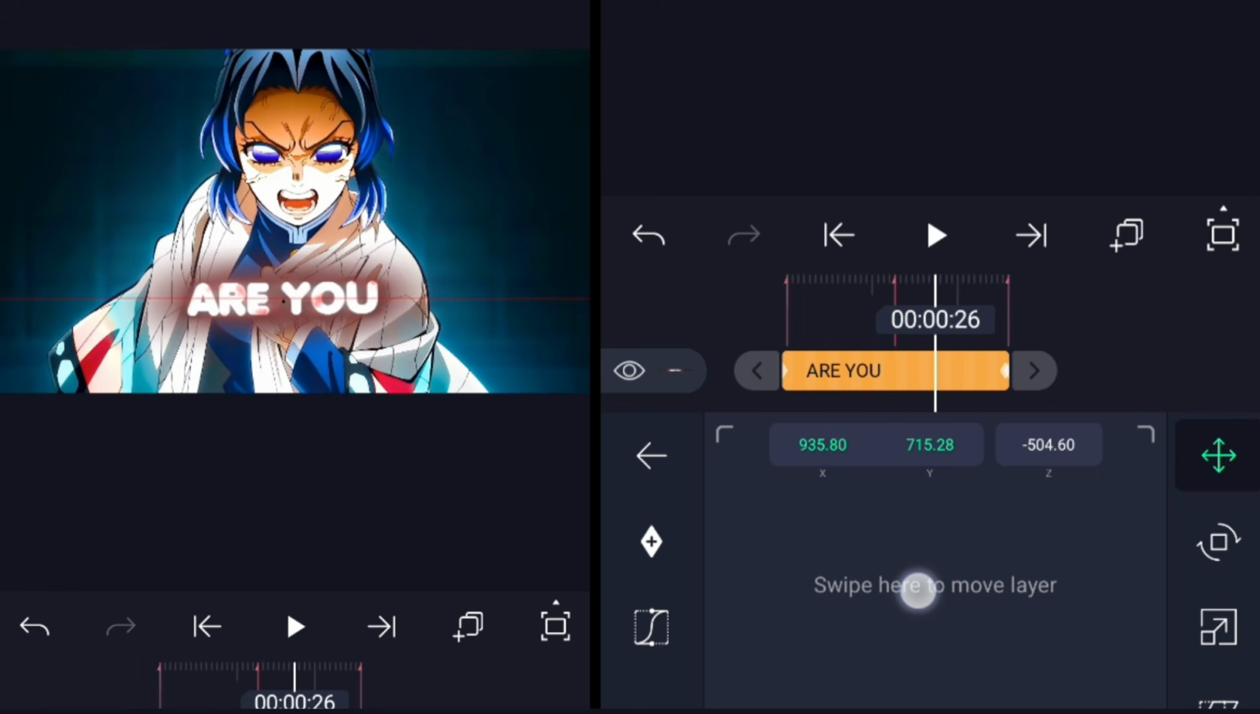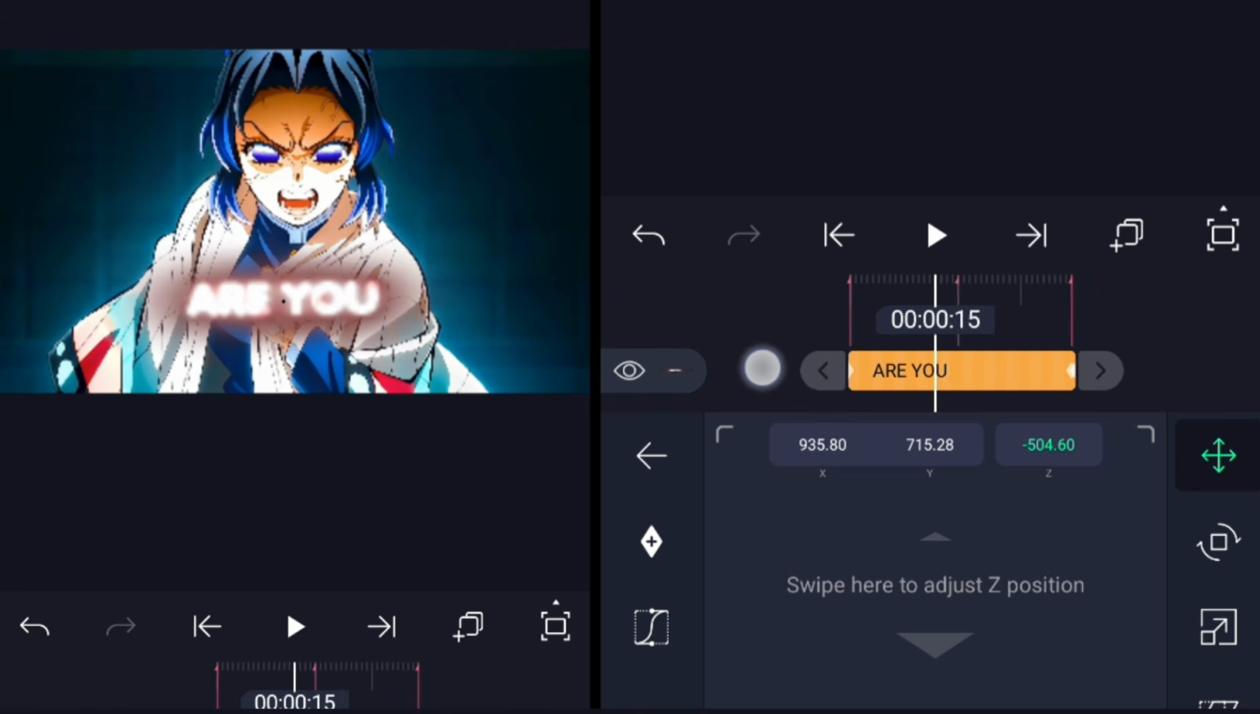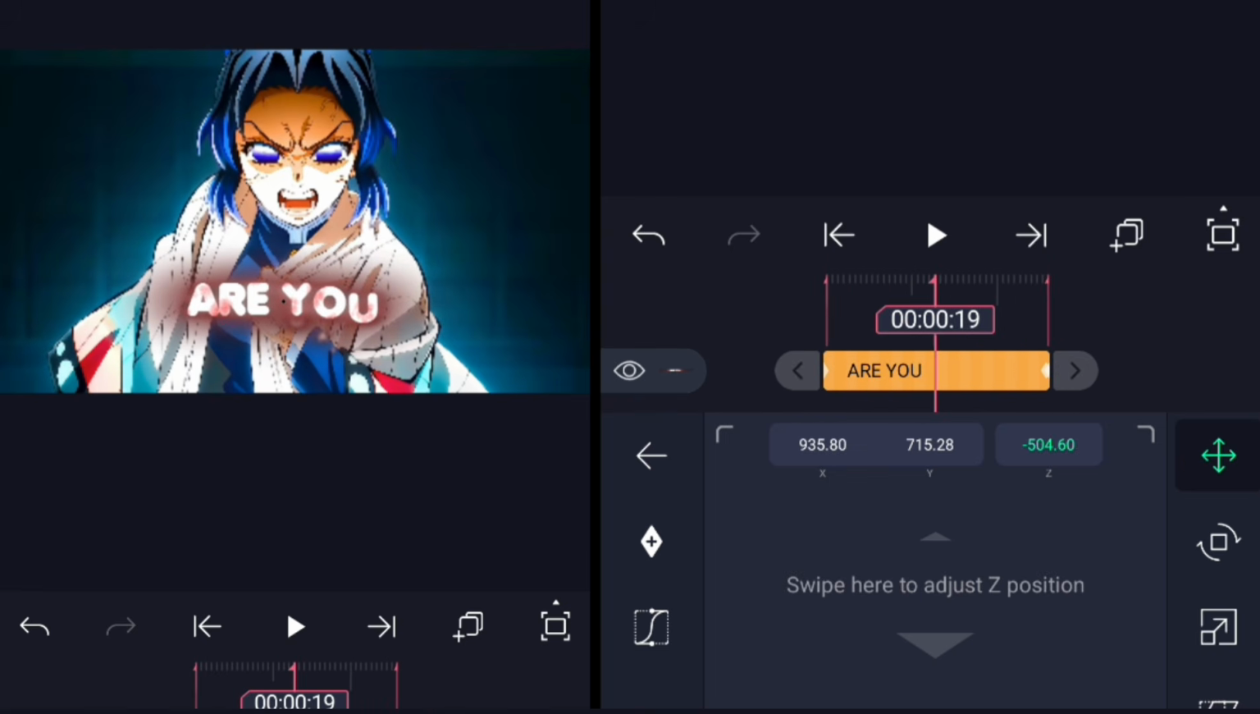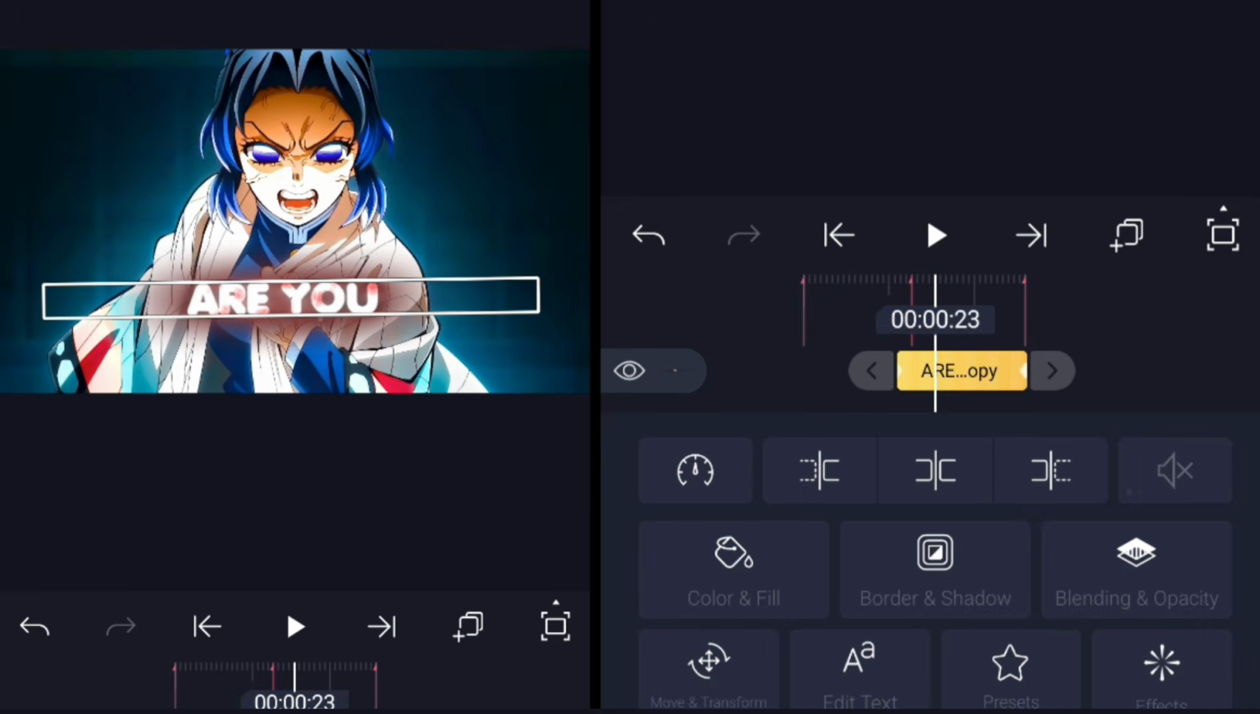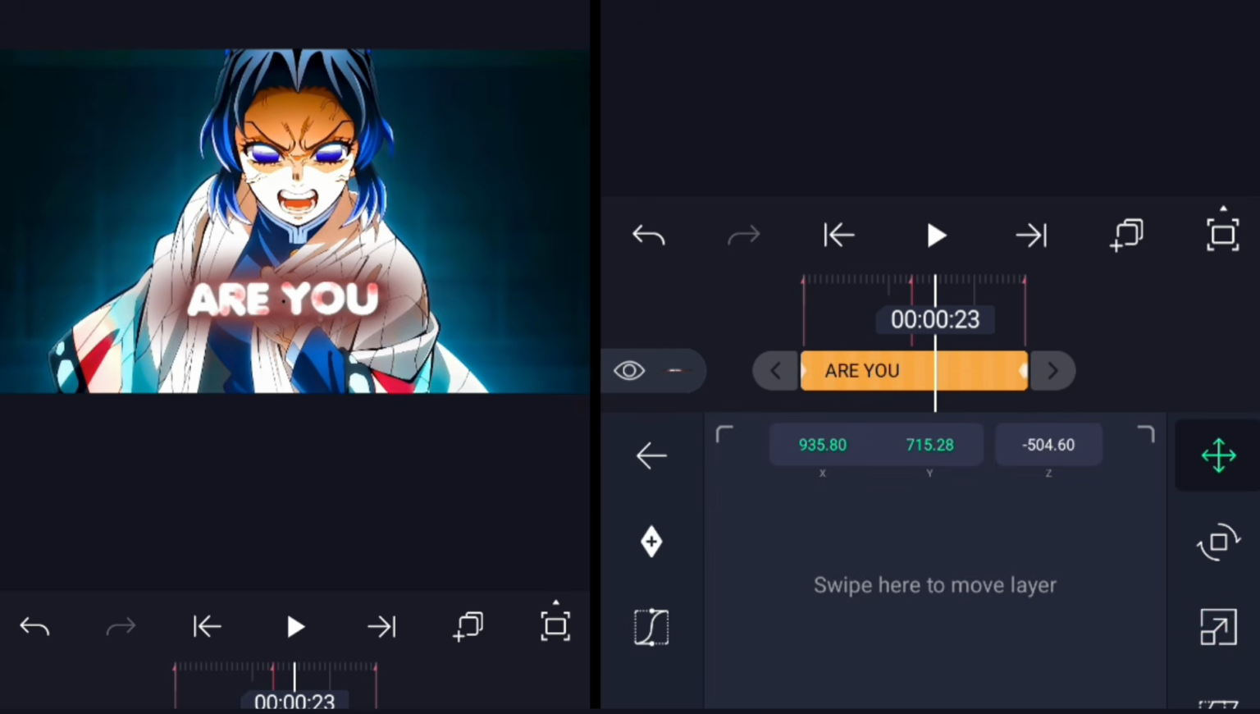Okay, so it's done, right? And make sure that on your z-axis on your first text you have added 504.60, right? Value minus 60. So the second text amount should be lower than 504.